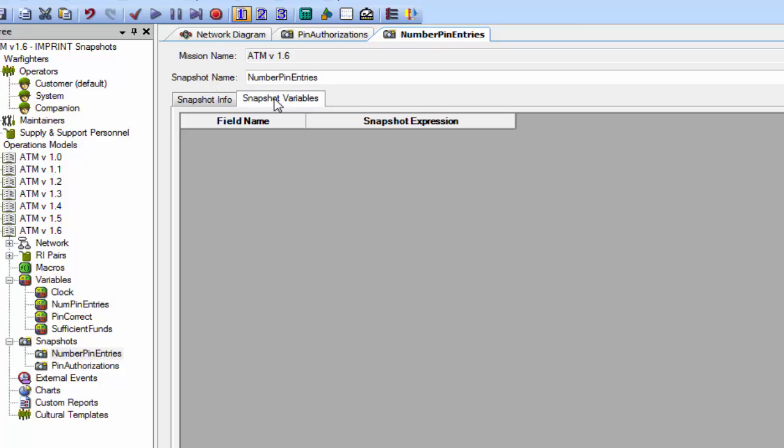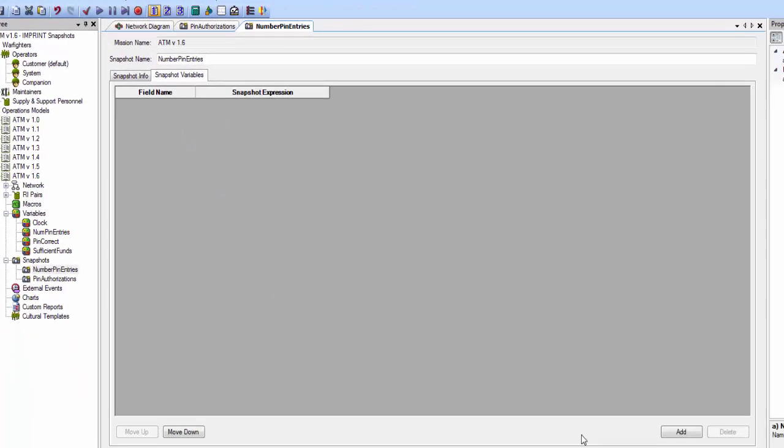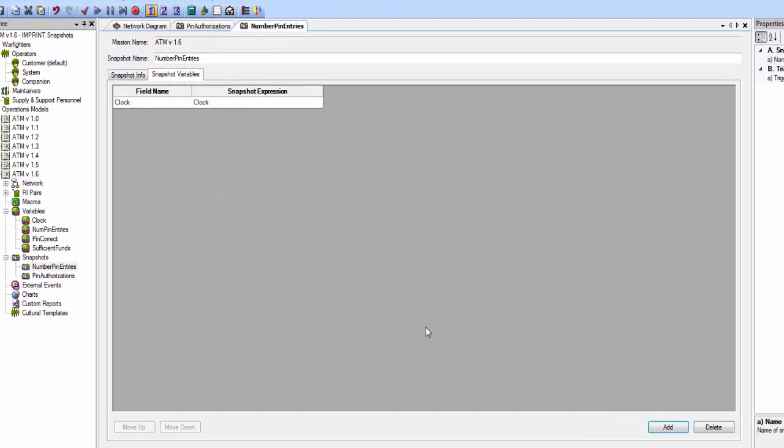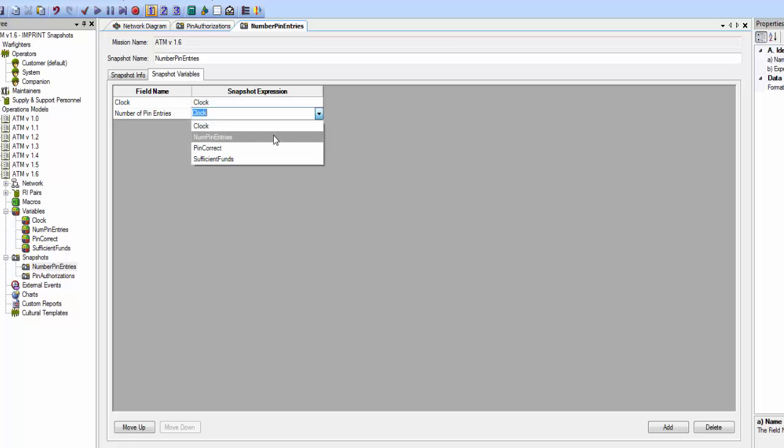And then I'm going to go to the snapshot variables, and I do want to go ahead and add the clock. It's always good to have. Adding the clock here is really just going to tell me what time that particular replication ended. So I'll know how much time that individual spent doing their transaction, and then I can also find out the number of times they had to enter their pin. So I'll name the field number of pin entries, and I'll use my number of pin entries variable for that.